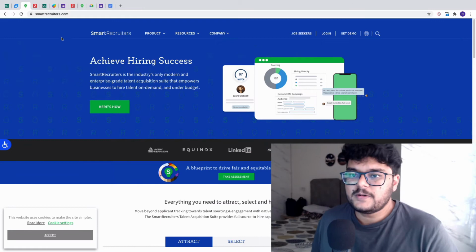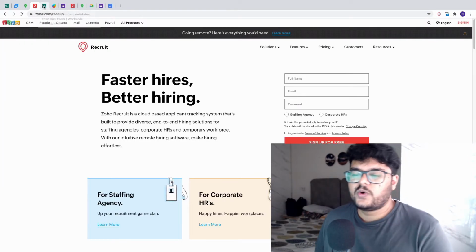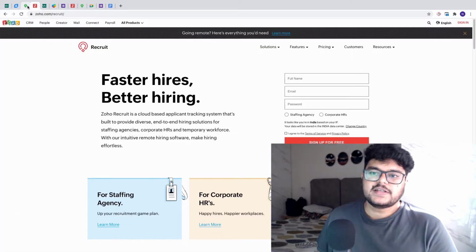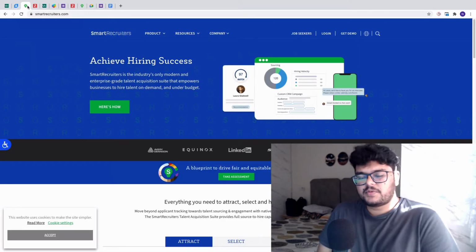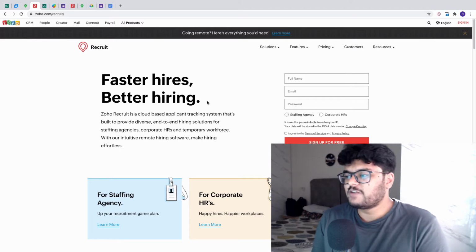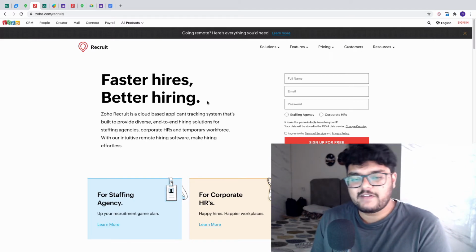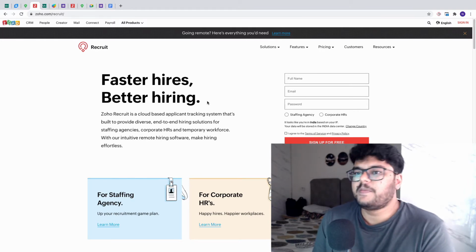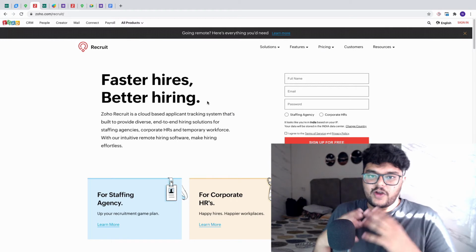Some of them are over here. There's Smart Recruiters, there's Zoho Recruit, there's Workable, and there's Freshteam by Freshworks. These four softwares are some which I have used, and I've found them to be pretty user-friendly as a startup. I personally like Zoho Recruit a lot because you don't have to spend any money. They have a free plan which is very, very powerful, which can help take you from 1 to at least 10 or 20 people without paying a single penny, and allow you to track all your applicants.